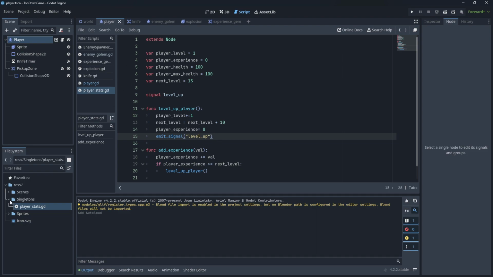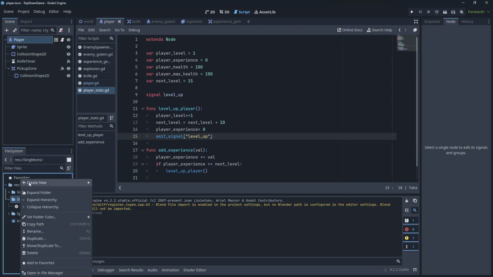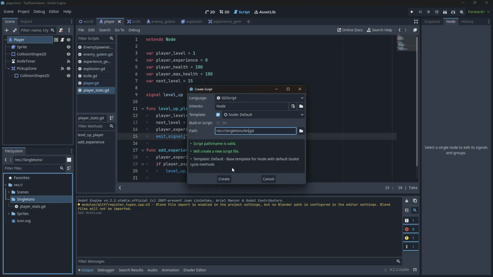What we are going to do is create another singleton here. Create new script. This one's going to be called knife. Now we might add something in front of this. We'll call it AL for auto load. No, that's not a good prefix. We'll call it weapon_knife.